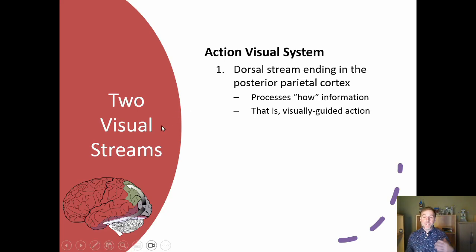Now there's an interesting distinction between these two streams, and the brain seems to divide and conquer. It says, okay, dorsal stream, you're going to do this, ventral stream, you do a completely different function, and typically you're both operating at the same time, and together you'll do all the visual processing.